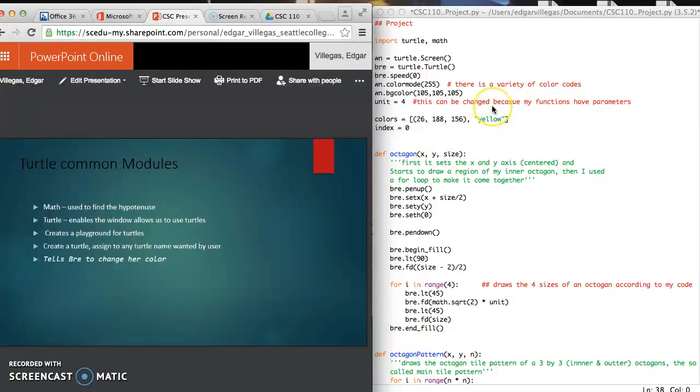And then here are some quick things. This enables the turtle and allows us to do everything. And these are setups. My turtle name is Bree. It's the speed, which is 0 is the fastest, and as you go up, I think it's all the way to 10, it's the slowest. And this all creates a playground that we can play in. This is the colors. There's a lot of color combinations. I got it from online.